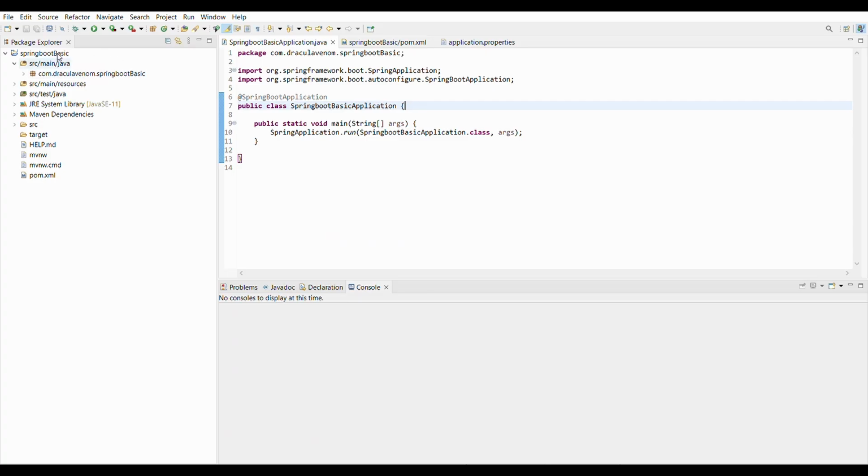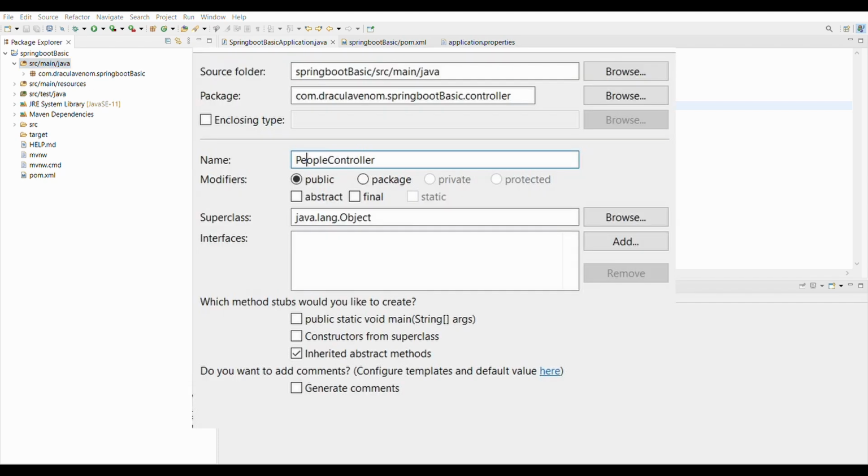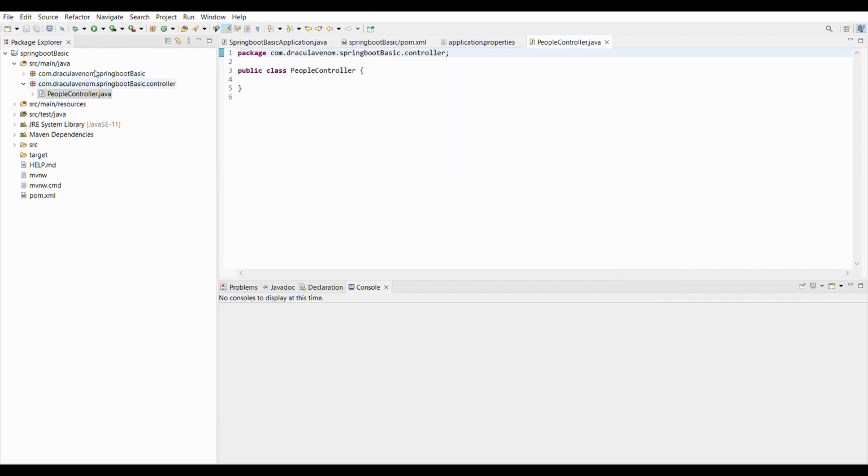Now let's create a controller. So in order to do this, let's create a class. We will call this PeopleController, and the package will be controller. Okay, so as you can see, it created the package controller inside my main package, and it creates the Java file, the PeopleController. Now, how would Spring Boot recognize this as a REST controller?